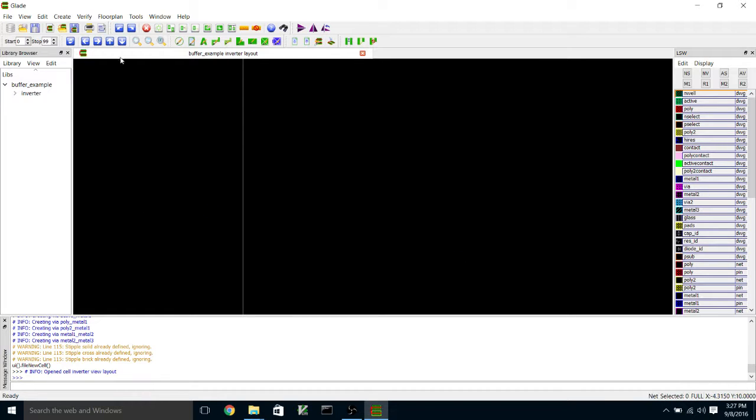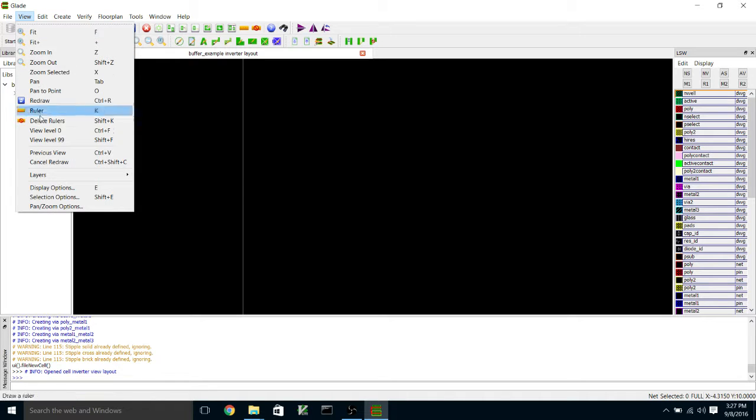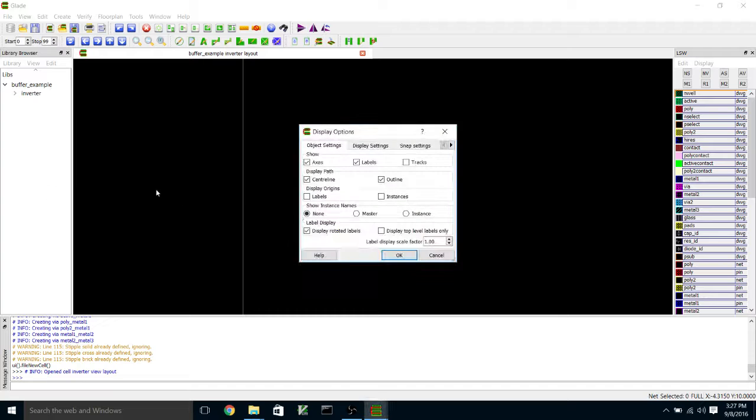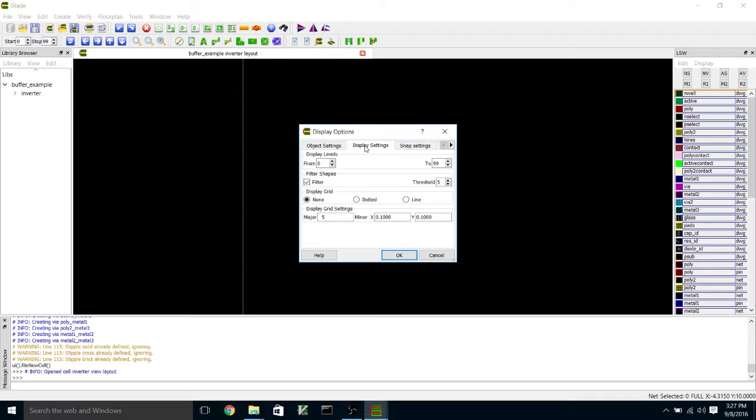But we need to do a couple of things to properly configure Glade to be able to draw on a grid and all that stuff. So go up to the View menu and pull down to Display Options. And we're going to have to set some things here. The first thing we want to do is go to the Display Settings tab, and I like to have my grid displayed as dots, and I like to set my grid up to have major grid points every 4 minor grid points, and the minor grid points we're going to want to have on a 0.3 micron grid spacing. So change the X and Y from 0.1 to 0.3.